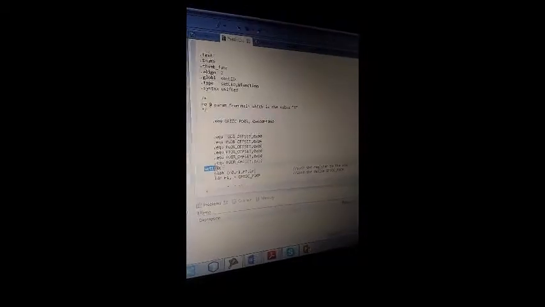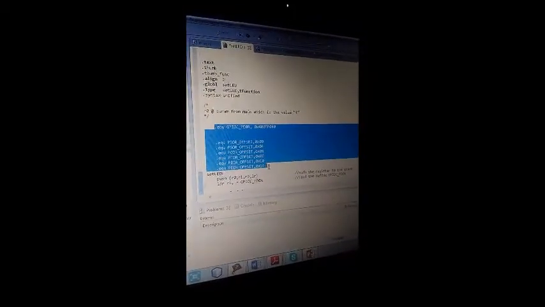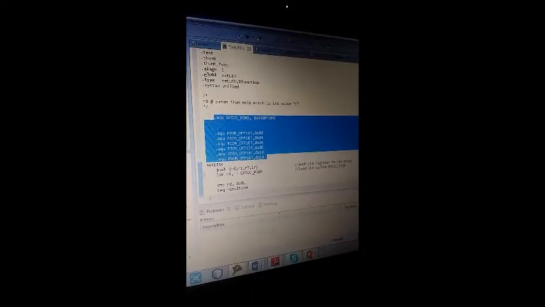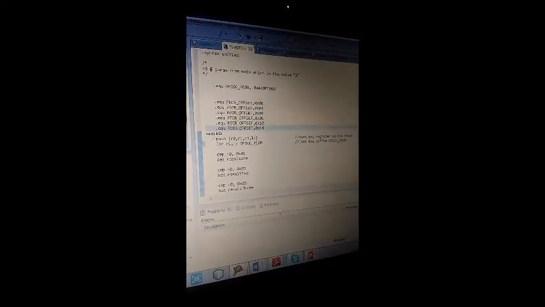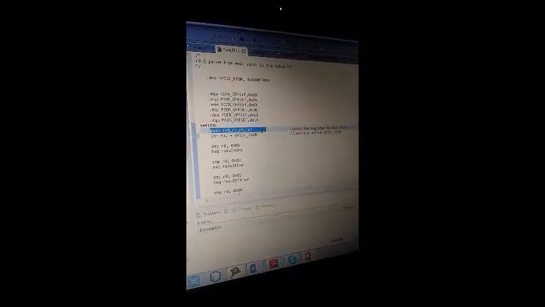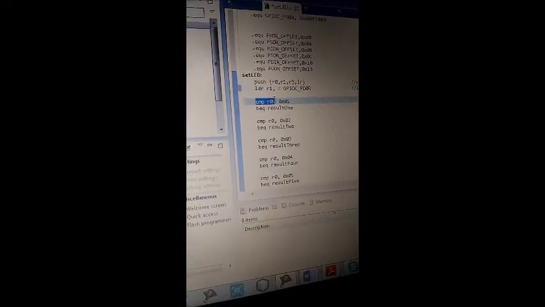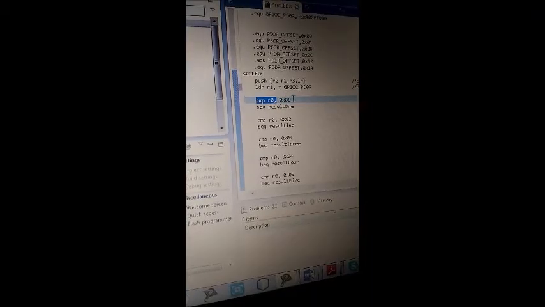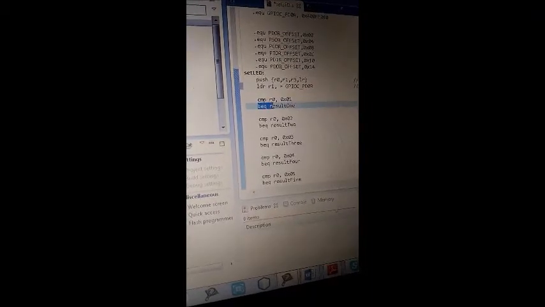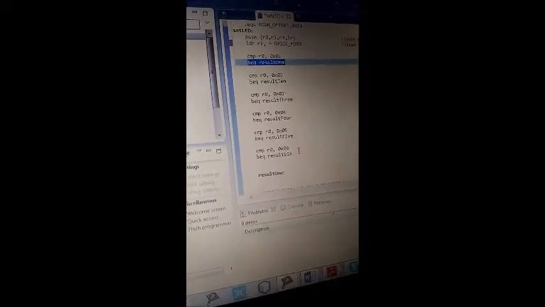Well, this is our assembly coding. This is our set LED function. First, we define the variable GPIOC PDOR. Then this is our function. We push the register to the stack, and then we load the defined GPIOC PDOR to R1. Then we compare R0 with 0x01. If it is equal, then it will go to result 1. Same thing, we will go to 2, 3, 4, 5, 6.